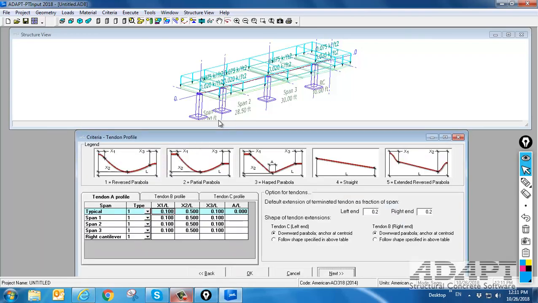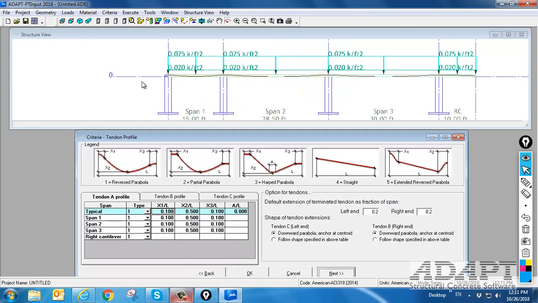The profile of the cables, if I go back to this span, you can see right now we're set to include for spans 1, 2, and 3 a reverse parabola. So we have inflection point X1, which is the distance from this support to the inflection point for the cable shape. X2 is the distance to the second inflection point, which is usually the bottom of the cable from the soffit of the slab. And then at the opposite end, X3 is again the inflection point there.